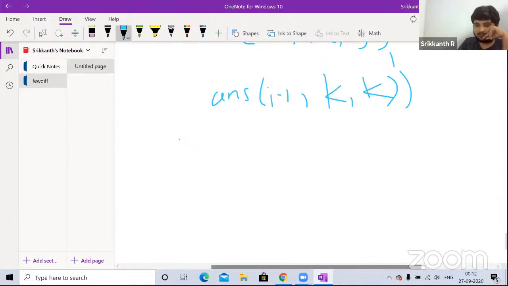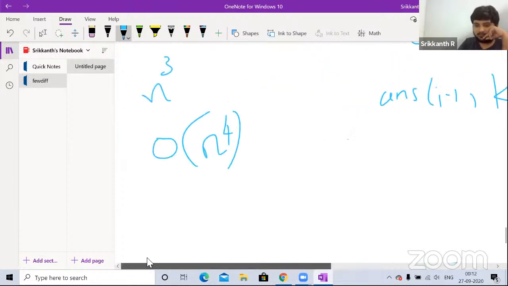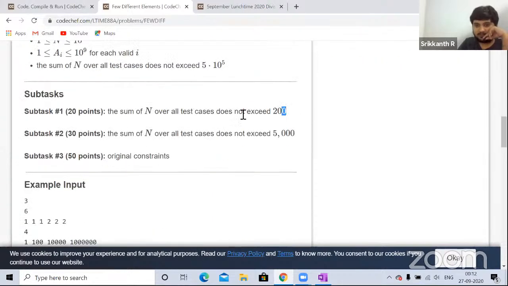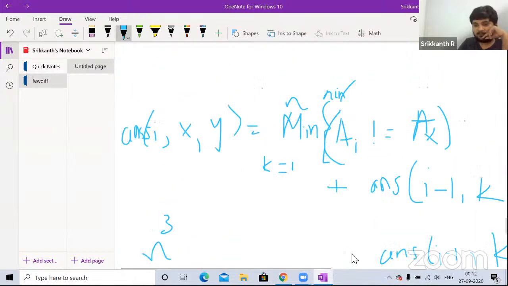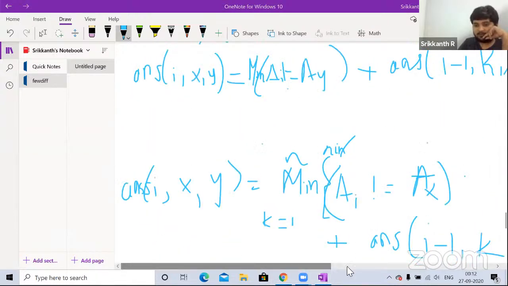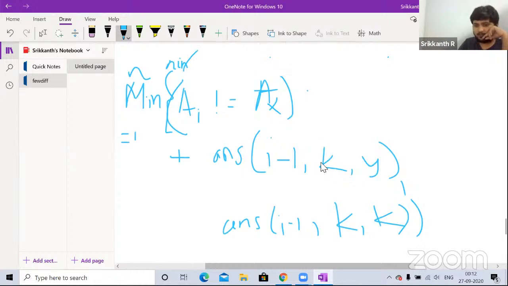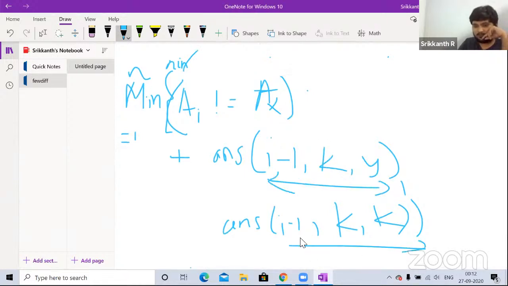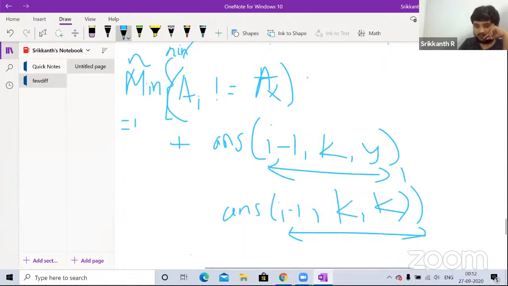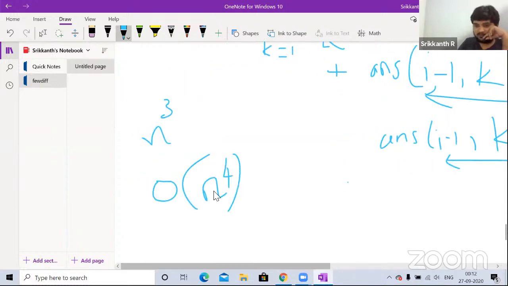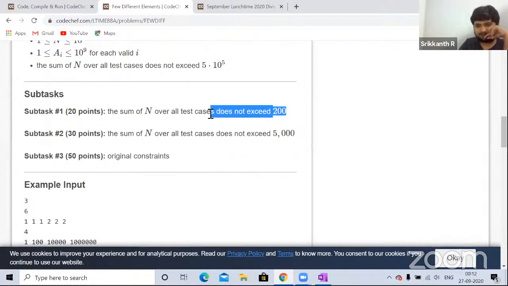So this is not going to pass even the first subtask, right? Because, yeah, we have 200. Maybe you can squeeze it in. But you can recalculate the minimum overall k for this and the minimum overall k for this, and you can reduce this to O of n cube, which will successfully pass the first subtask.